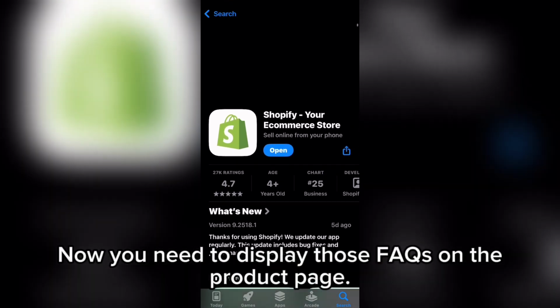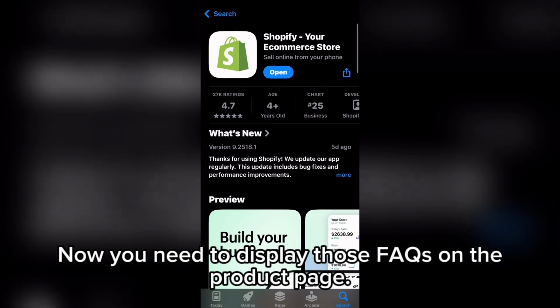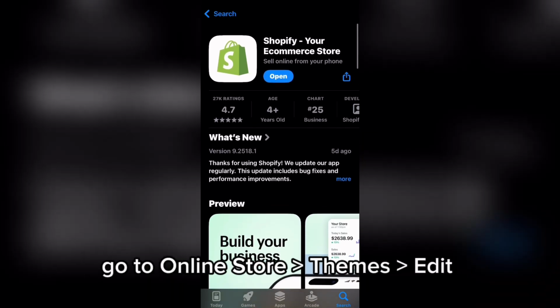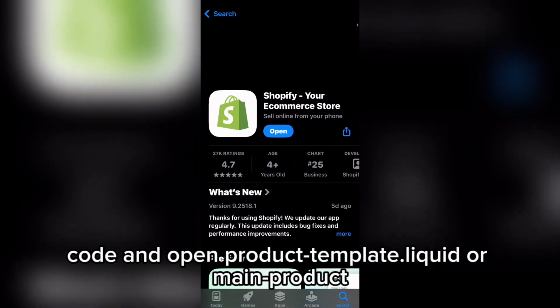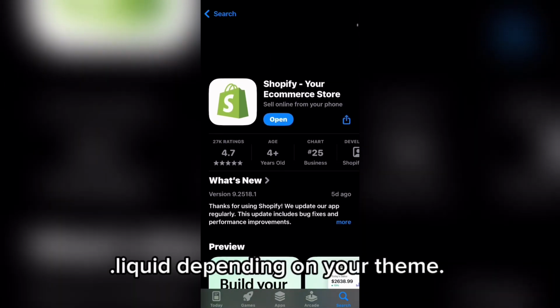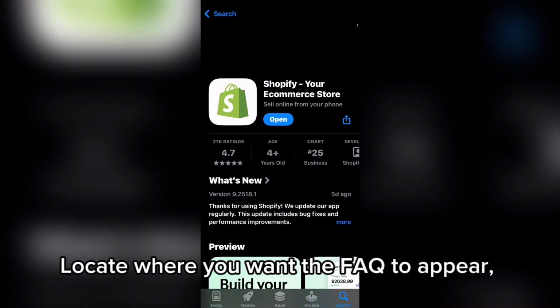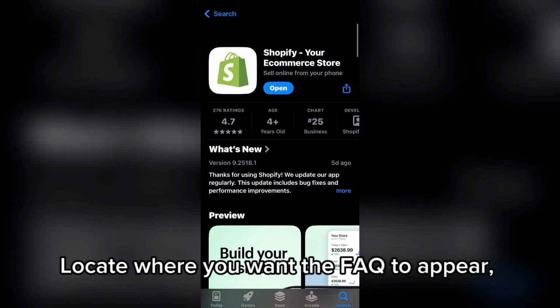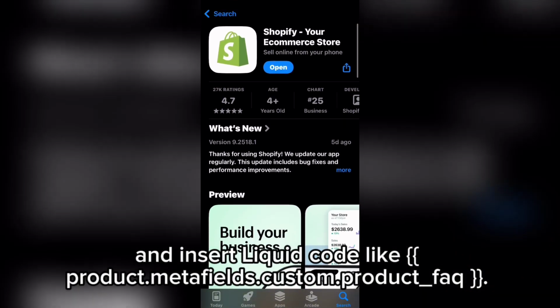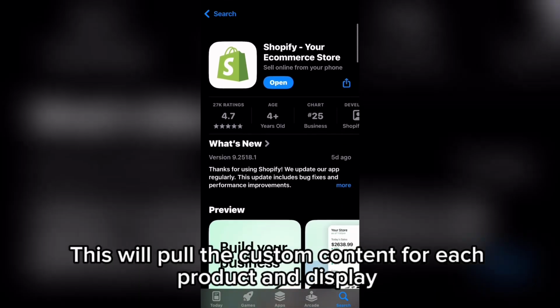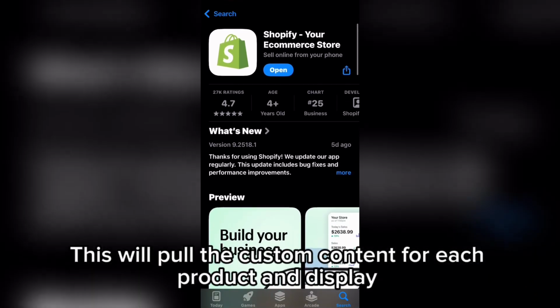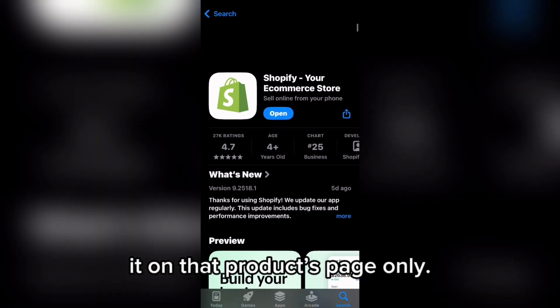Now you need to display those FAQs on the product page. In your theme code, go to Online Store, Themes, Edit Code, and open product-template.liquid or main-product.liquid, depending on your theme. Locate where you want the FAQ to appear, and insert Liquid code like product.metafields.custom.product_faq. This will pull the custom content for each product and display it on that product's page only.